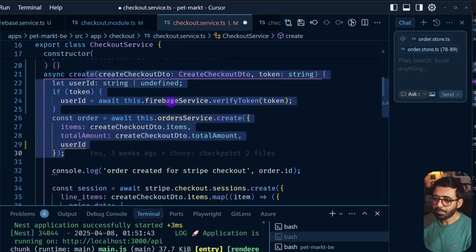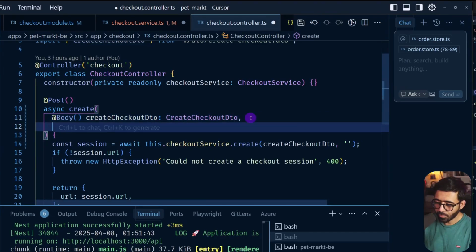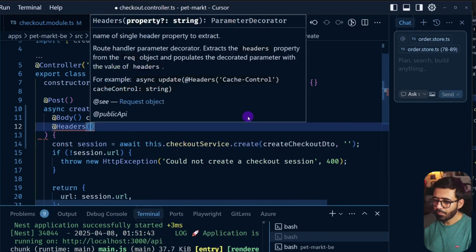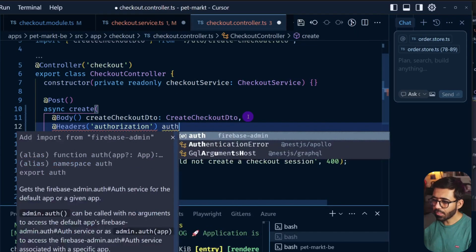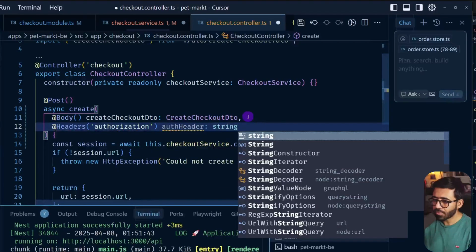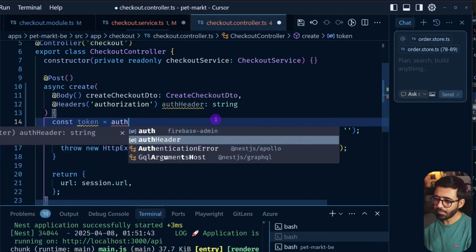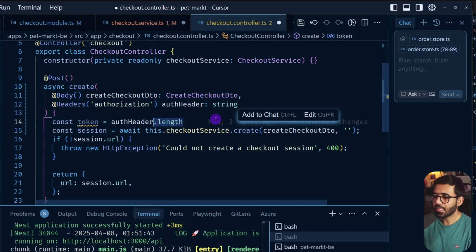Now when we are at the backend in the checkout service, or actually in the checkout controller, we need to get that header. So here I can say @Headers from NestJS common, we're going to get the authorization header, and you can keep this small. We're going to call this authHeader, and this is going to be of type string. Now we are going to check if we have that header at all. So we can say const token equals, and here we can say if the authHeader.length, that means it is basically available.